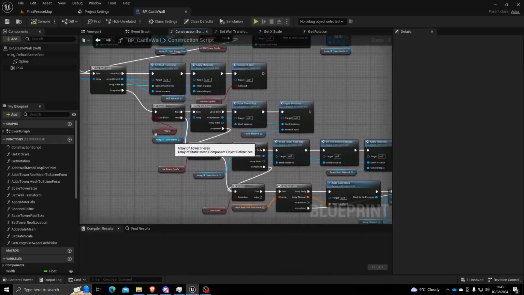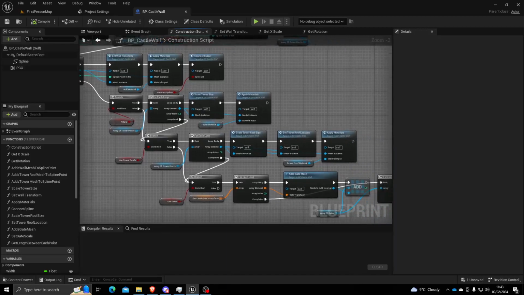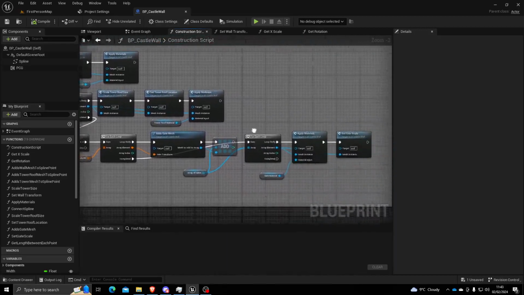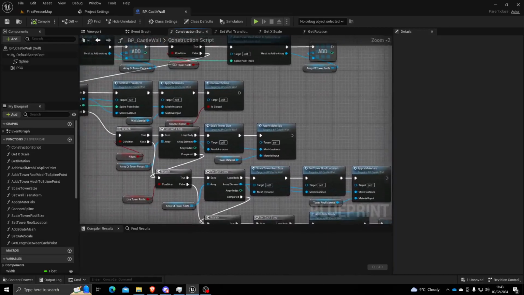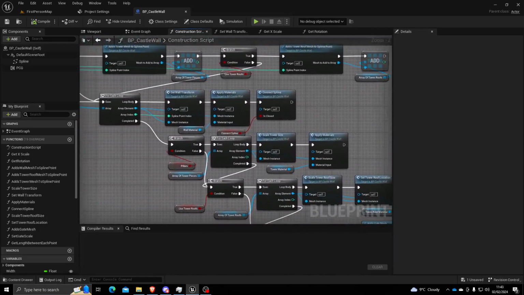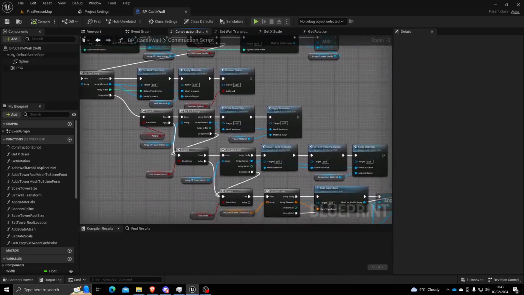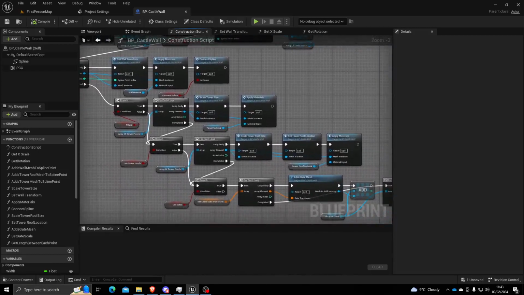This is repeated for the towers and the tower roofs and the gates. Just a very similar process. This is mainly done using a lot of functions, as you can see from the left hand side.